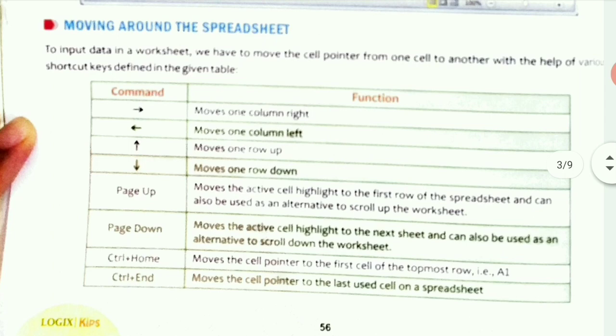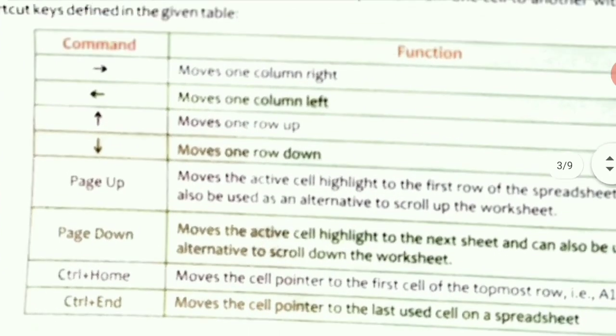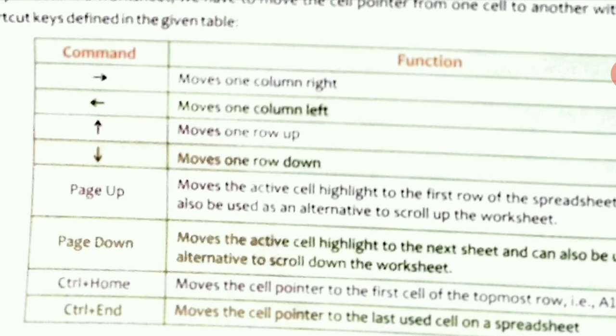Now moving around the worksheet. To input data in a worksheet, we have to move the cell pointer from one cell to another with the help of various shortcut keys defined in the given table. Now you can see there are arrow keys. Right arrow key moves one column right, left arrow key moves one column left, up arrow key moves one row up, and the down arrow key moves one row down.